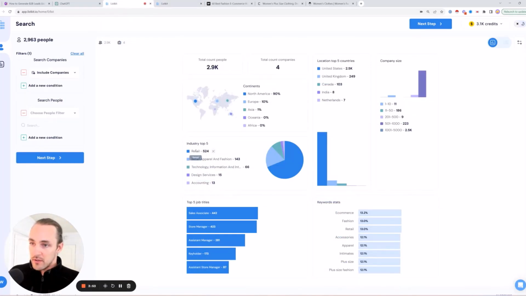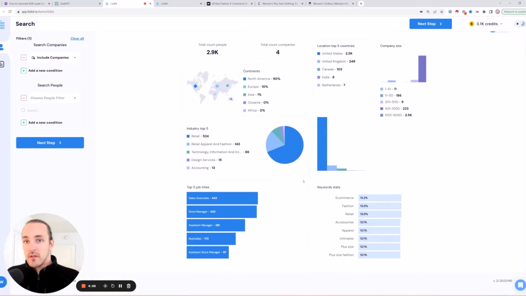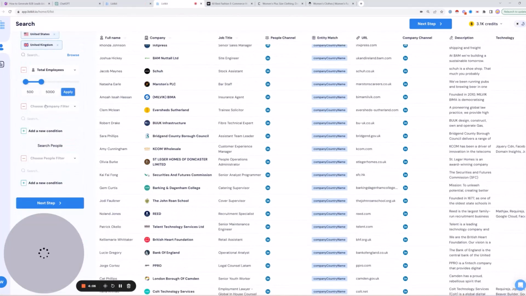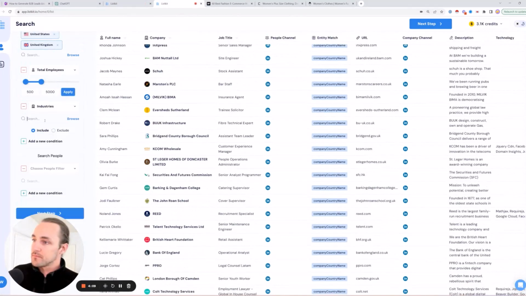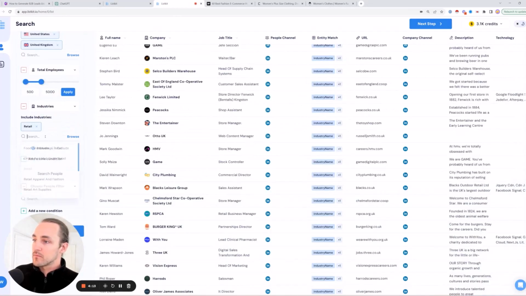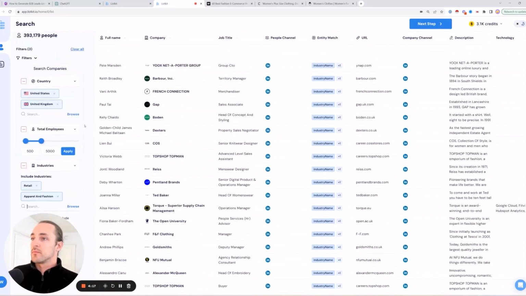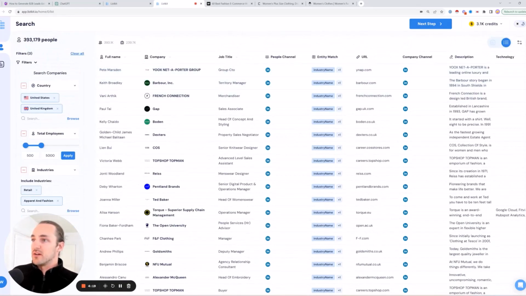So we're showing retail, apparel and fashion, technology, information and internet. These are all important, right? So let's filter down by industry. Let's start with retail. Apparel. All right, cool. So we still have a huge amount of people here. That's all right. We're whittling this down very, very slowly.